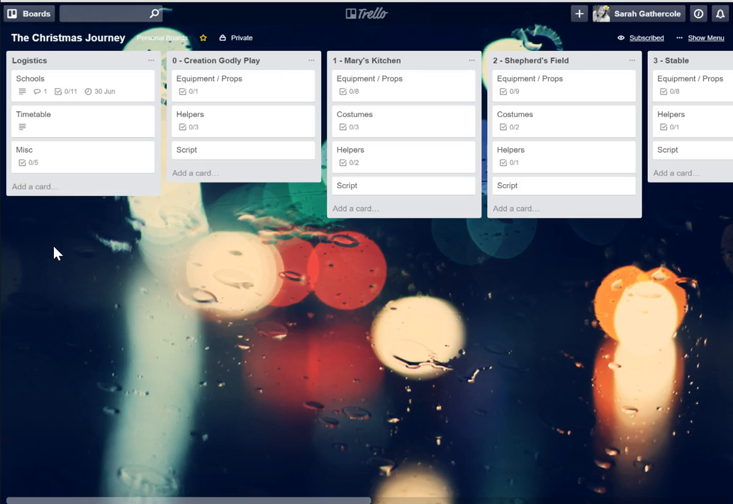But there's a team of people doing it, and there's quite a lot to organise. So I've created this board and I've shared it with the people in the team. In this instance, we've got a number of areas where we're going to have to take people through the Christmas story. There's a number of props needed at each area, costumes in some cases. We're going to need a number of helpers, and there are scripts involved.